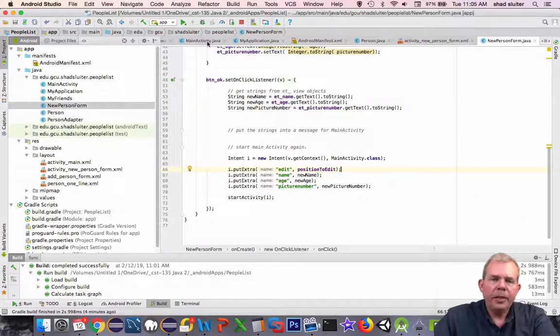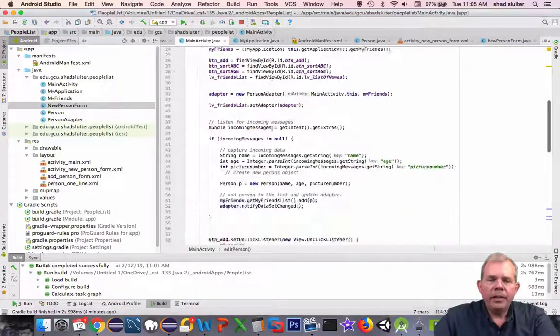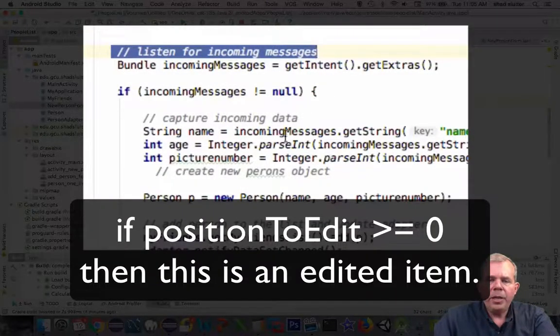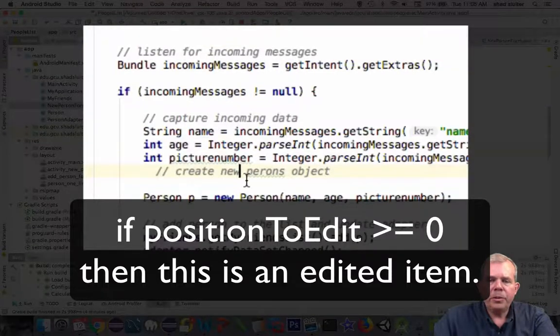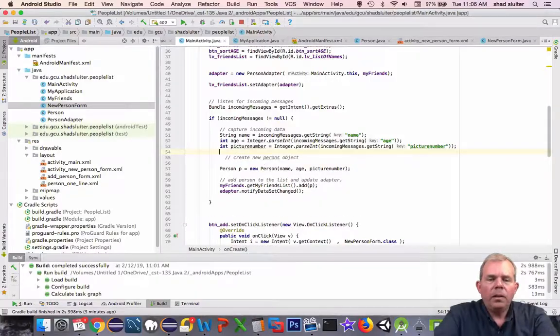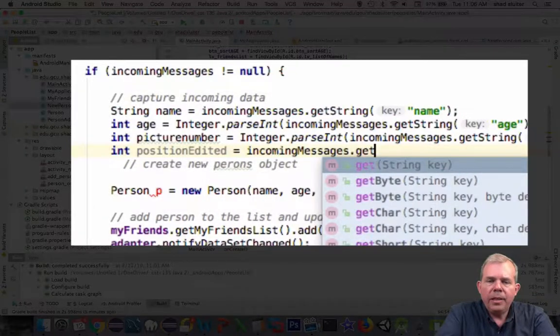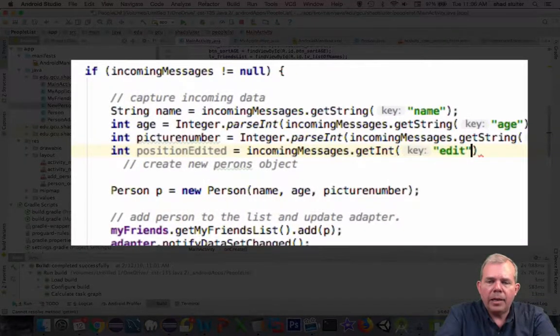Okay, we're getting closer. So back into my activity, let's go and see the part where we listen for incoming messages again. So if we get an incoming message, we should be able to handle it in one of two ways. If the edited number is above 0, that means it was an edited item and should be updated. If it was a negative 1, then it means it's a new person. So I'm going to add a new integer variable here, and it's going to be called position edited. It will get the int value from the edit tag.